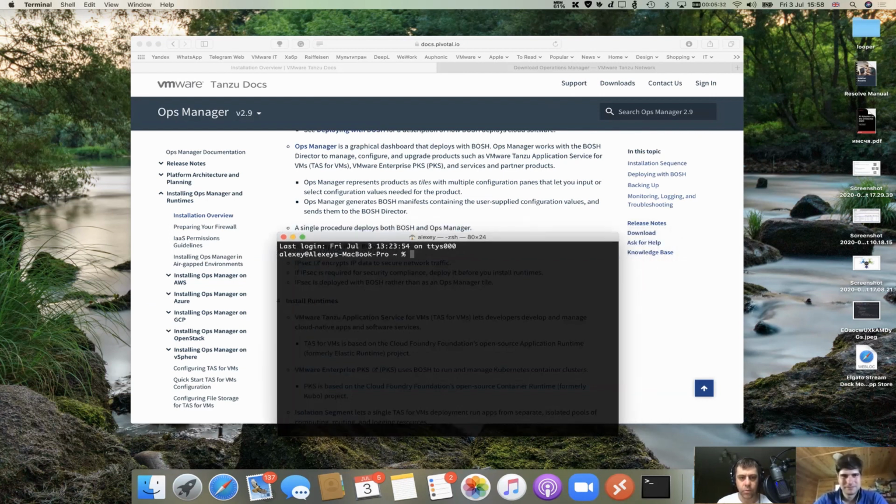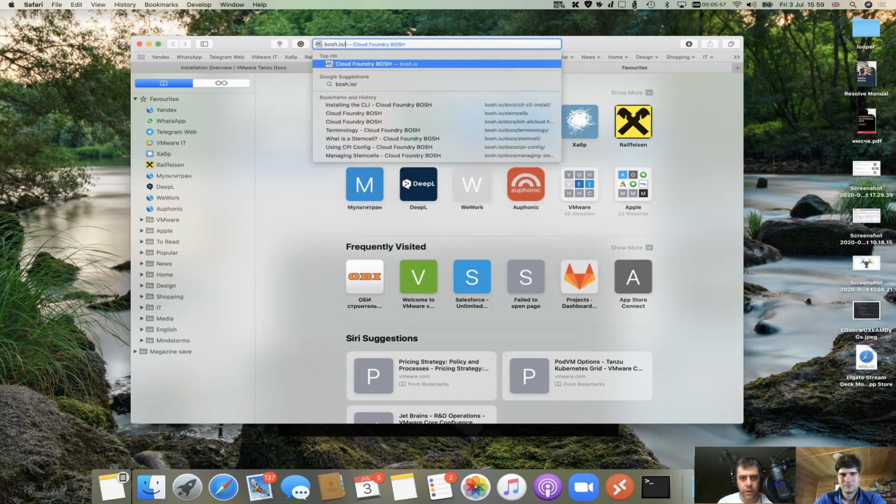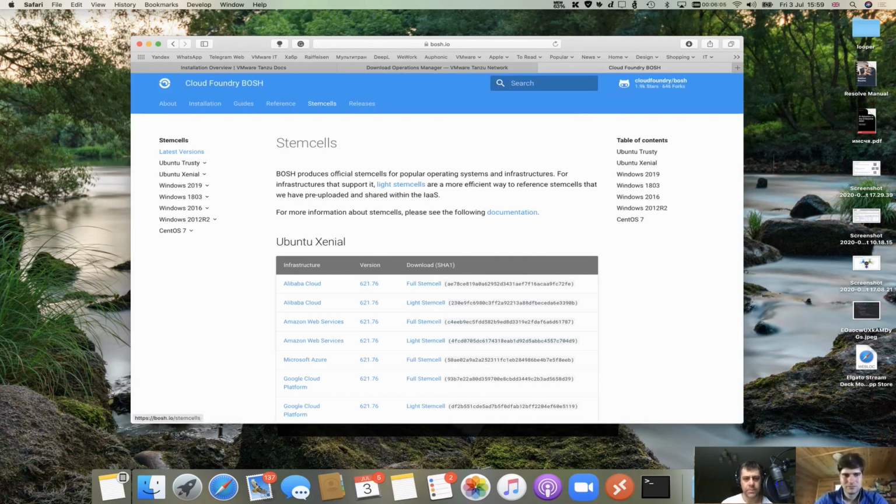Yes, it's all based on the Ubuntu distribution, and with the Tanzu Application Services, you have BOSH as the release engineering tool, the tool to deploy anything, and there is a term, stem cell. A stem cell is a specially prepared operating system, and we are going to discuss this. I will open the page on bosh.io. It's an open source product, and stem cells are prepared operating systems with a base operating system and minimum software.